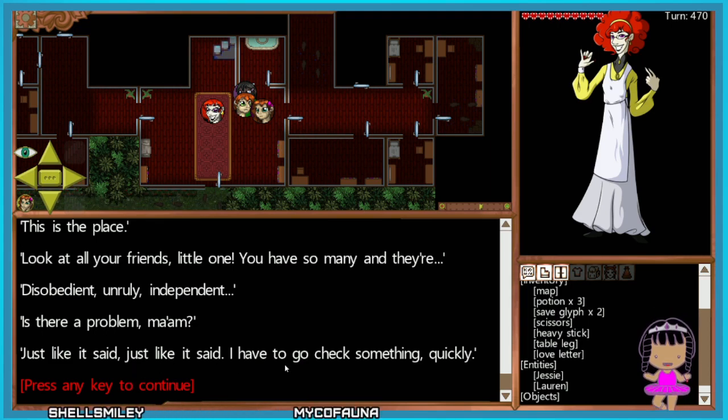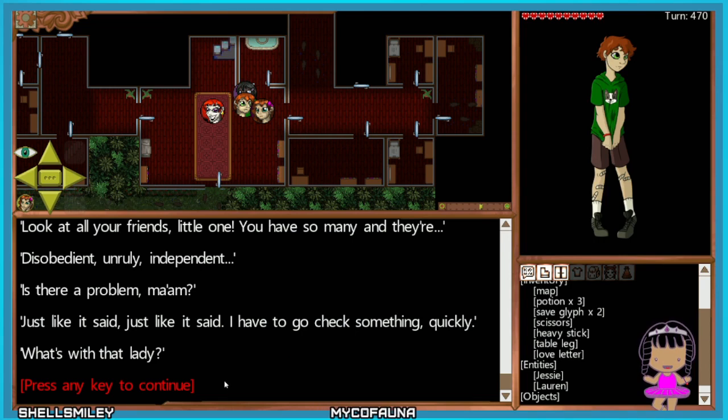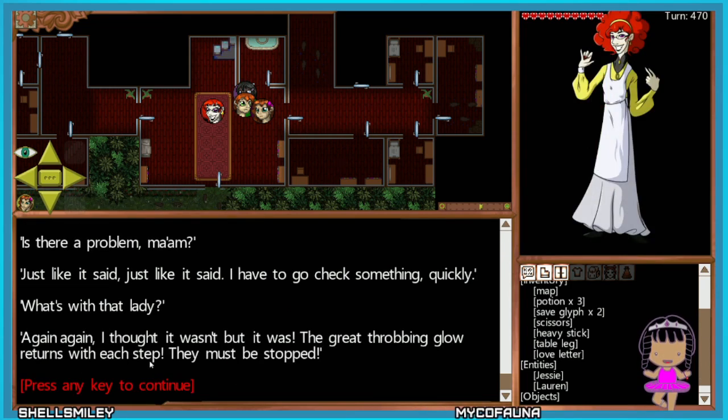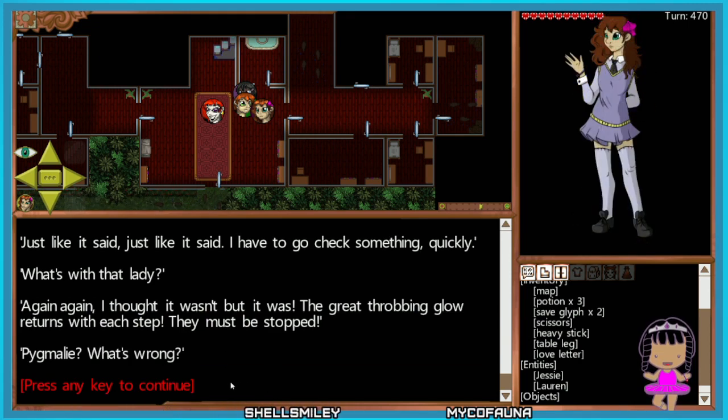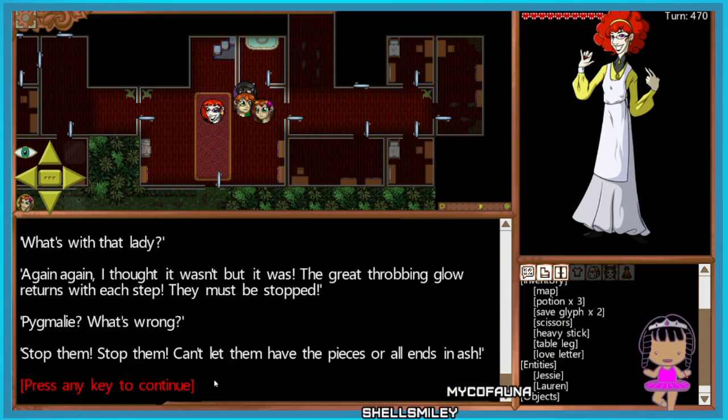Just like it said, I have to go check something quickly. What's with that lady? Again, I thought it wasn't, but it was. The great throbbing glow returns with each step. They must be stopped. What? The great throbbing glow? Pygmalion, what's wrong? Stop them, can't let them have the pieces or all ends in ash.